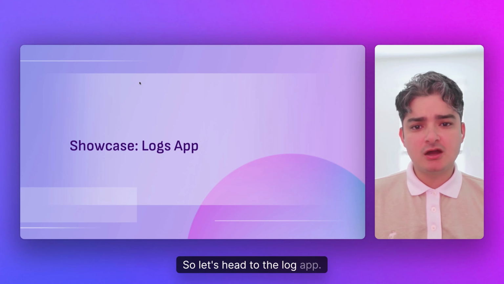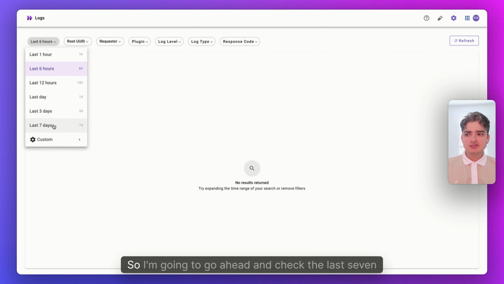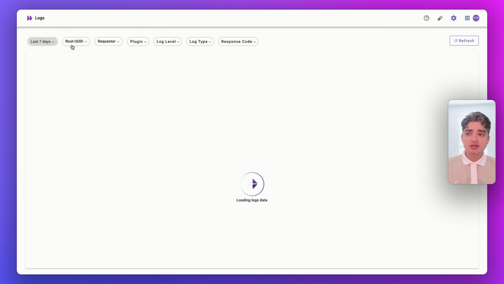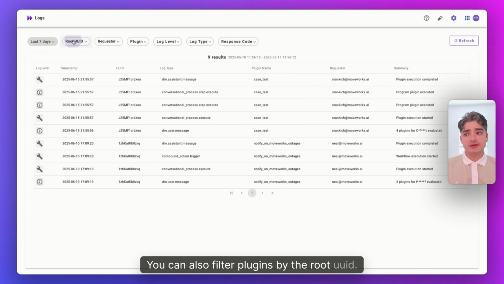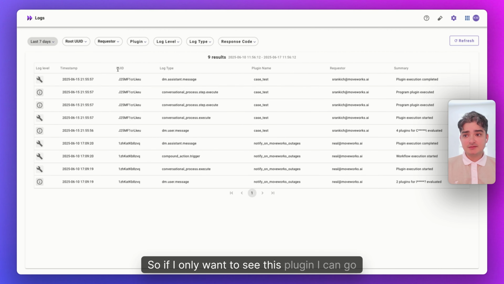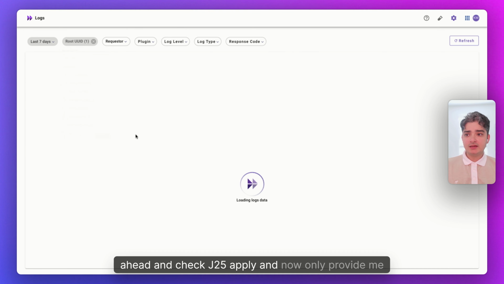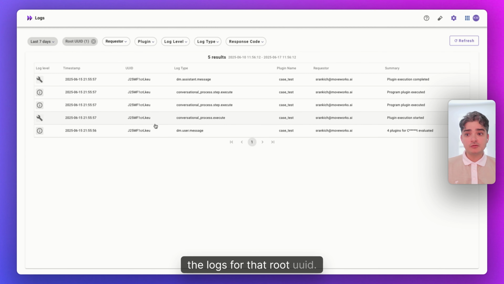So let's head to the log app. I'm in the log app, and in this case, it shows me that in the last 6 hours, there haven't been any logs. So I'm going to go ahead and check the last 7 days. You can also filter plugins by the root UUID. So you can see the UUID here. If I only want to see this plugin, I can check it, apply, and it'll only provide me the logs for that root UUID.